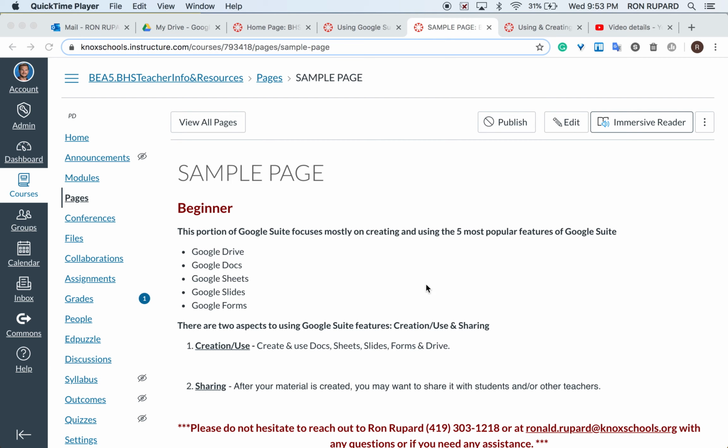Okay, this video tutorial is going to be a really quick rundown of how to create and use docs, sheets, slides, forms, and Drive, all aspects of Google Suite. And so first I kind of want to just show how everything mirrors Microsoft Office.